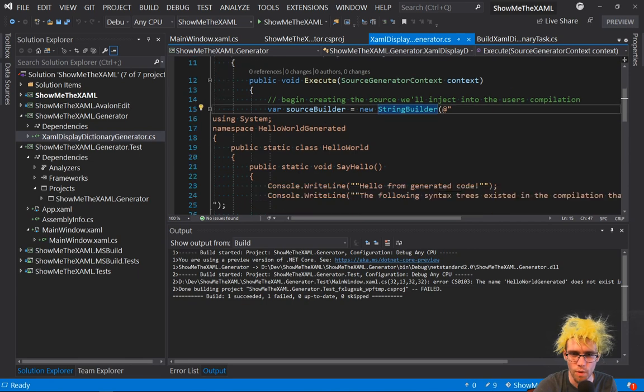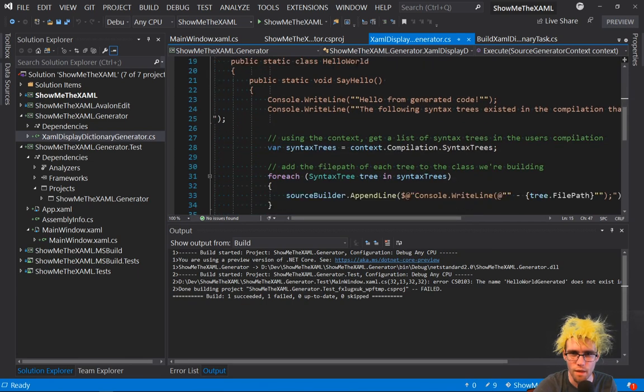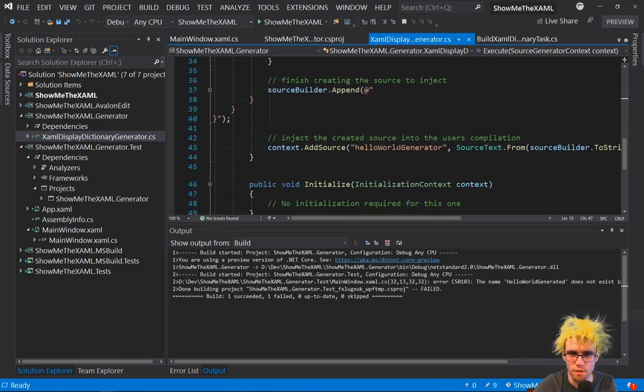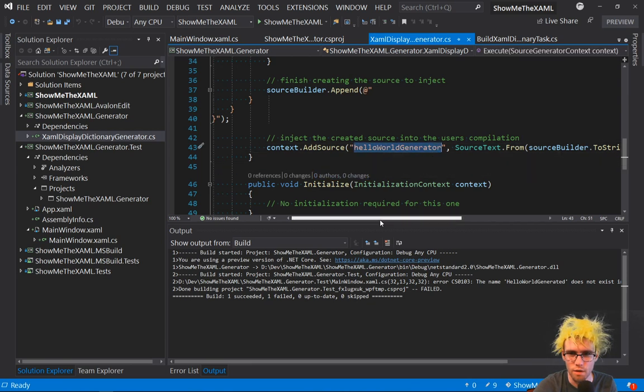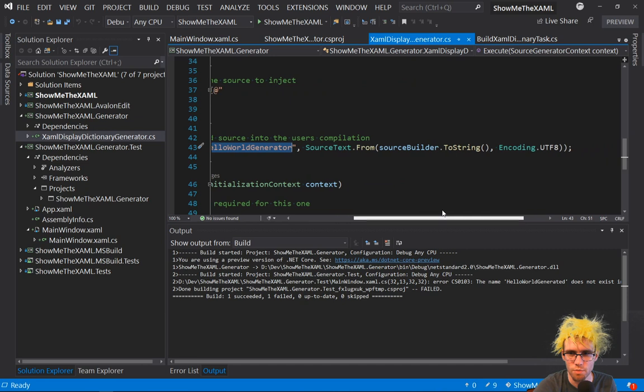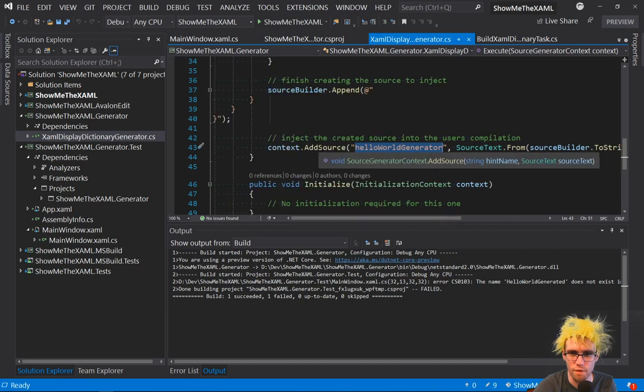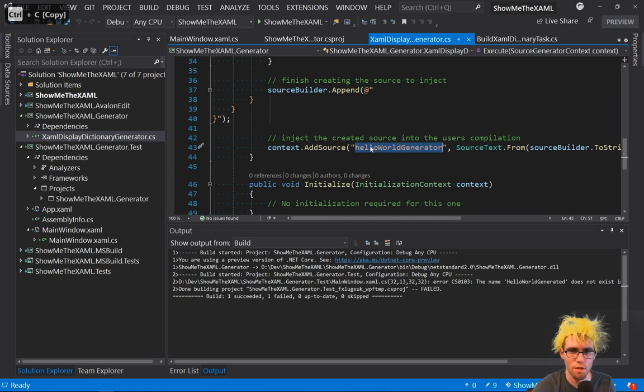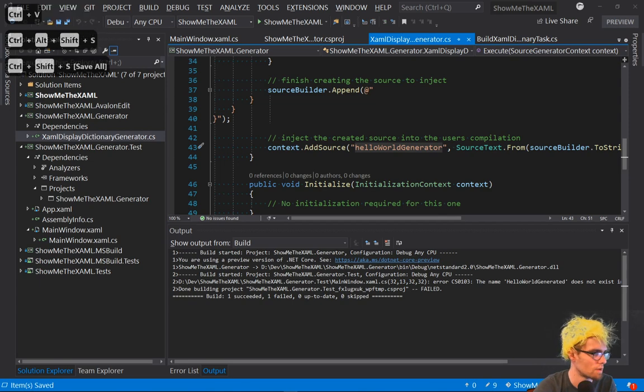How does it know where to write the file? So it writes this hello world generator, source builder to string to UTF-8. So, does it just stay in memory the whole time? Let's look. I got nothing on disk with that name.